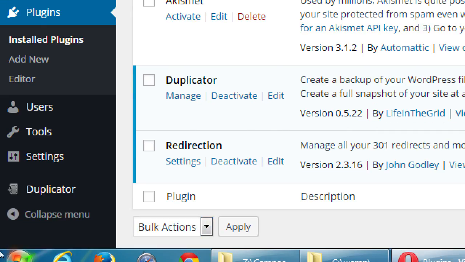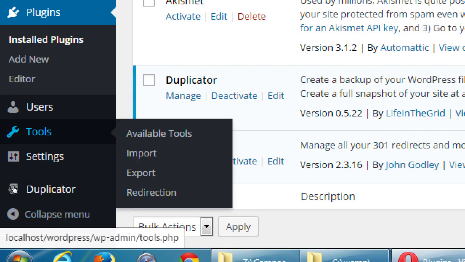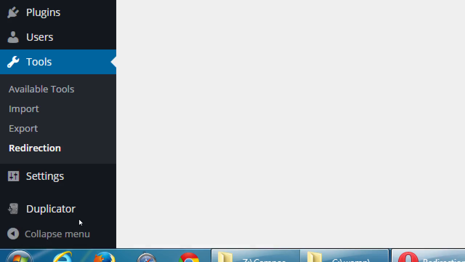In any event, let's get practice. Let's hover over Tools, Redirection. That was not there before. This is a brand new thing because it's a plugin. It's an extra feature that does not come with WordPress. Let's go to Tools and Redirection.